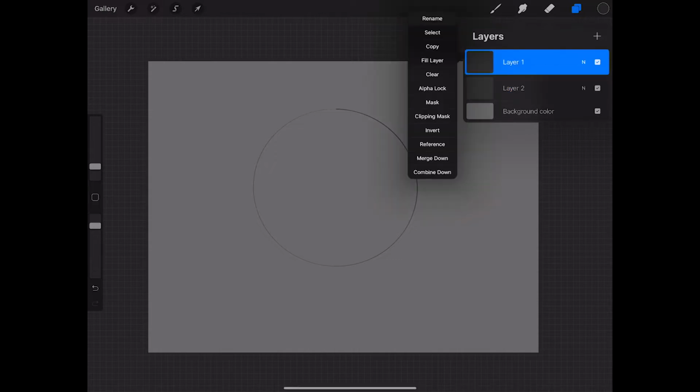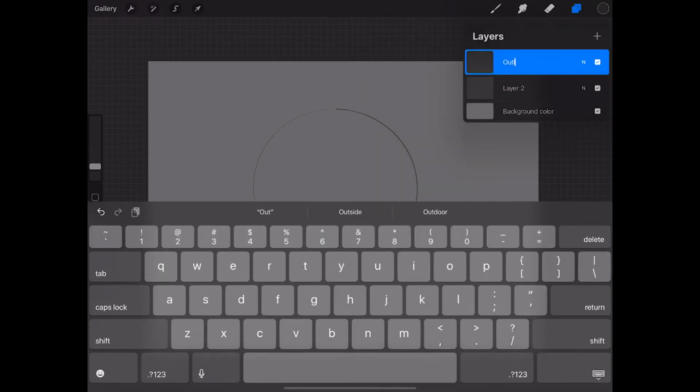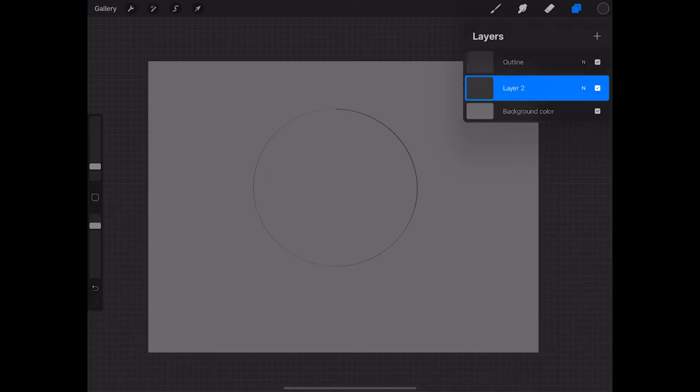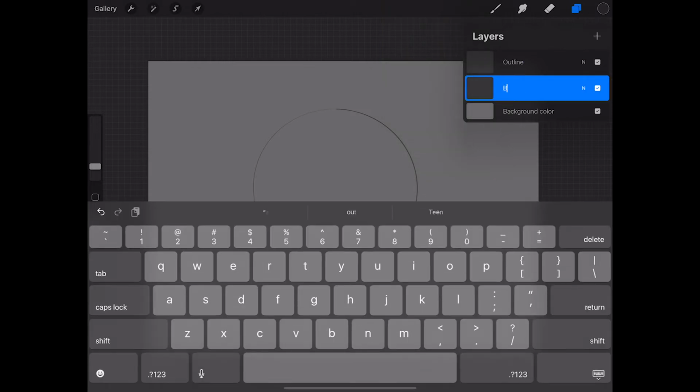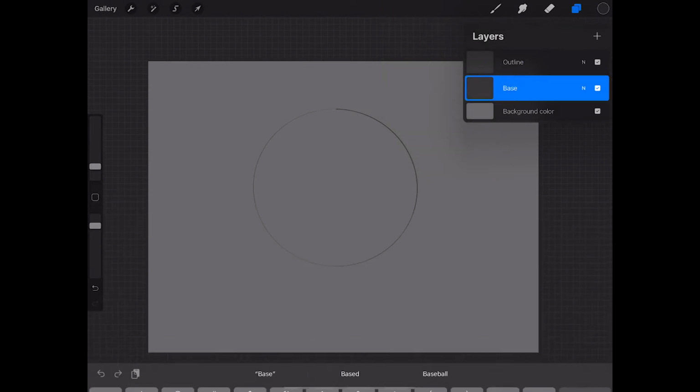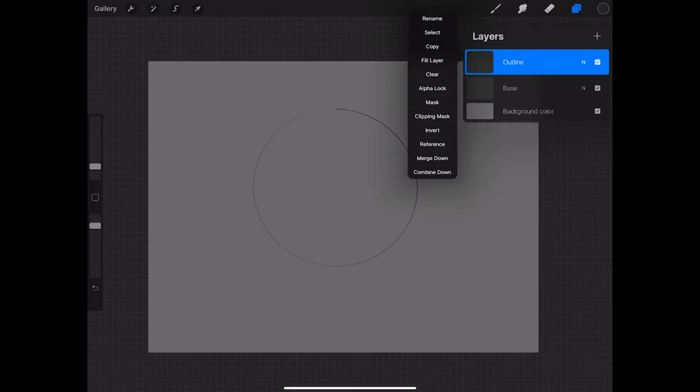And just so that you don't get confused, go ahead and change the name of the first layer to outline. And then change the second layer to base. This is going to be your base color, and we're only using one color for this. It's going to be kind of like a light gray, and you don't have to change the color at all after this. It's a really neat trick.